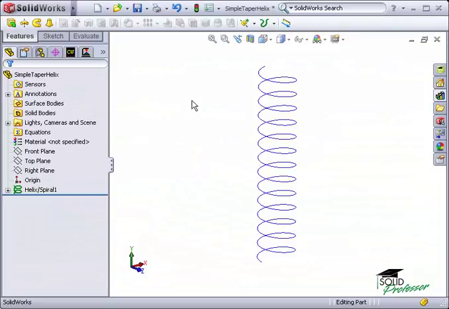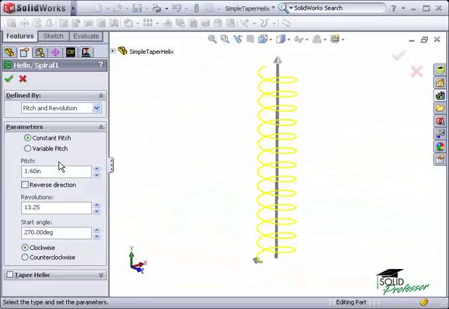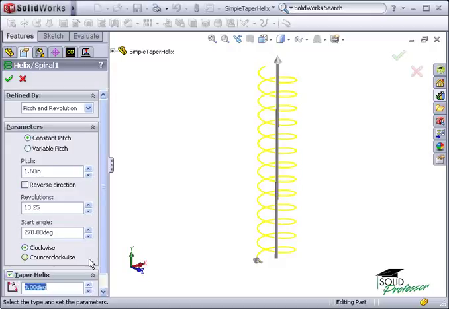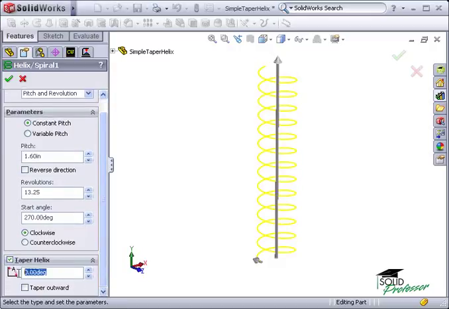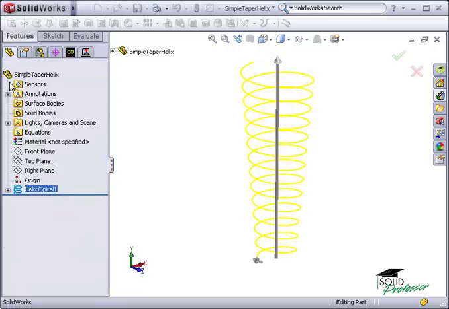When you need to create a helix that has varying taper, there are a few ways to do this. If the helix only needs a simple taper, this is an option you can enable when creating a simple helix. You can type in the taper angle and check the box to make the helix taper outward or inward.